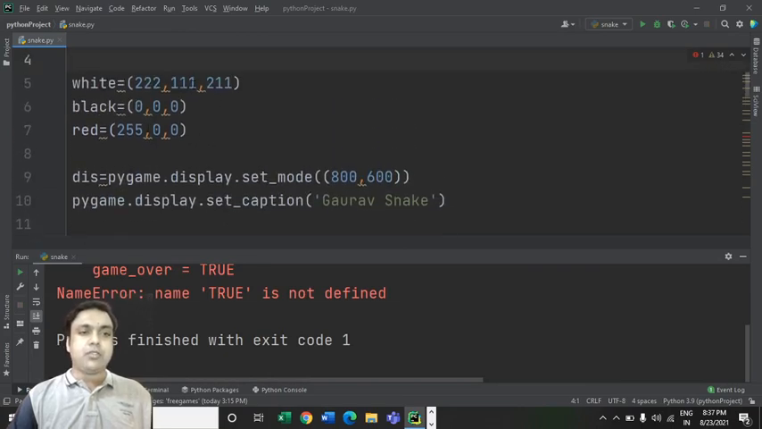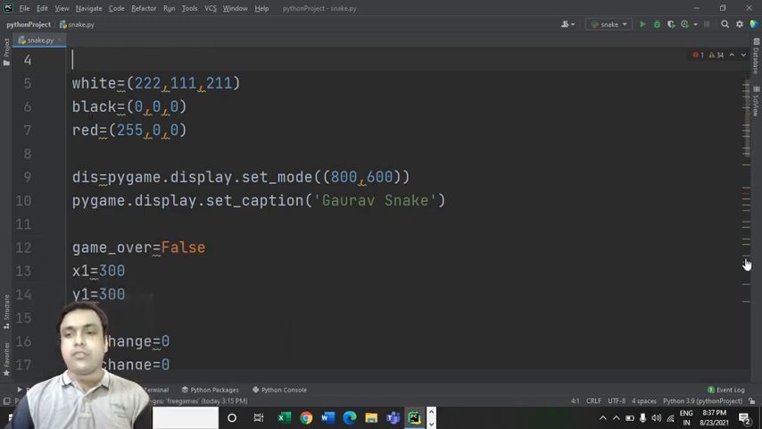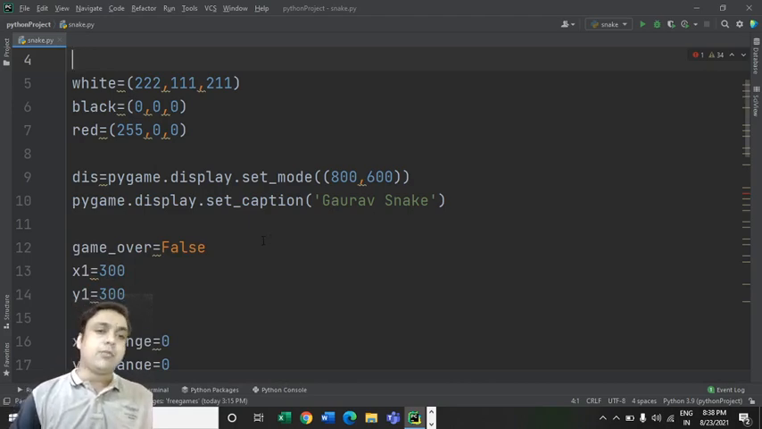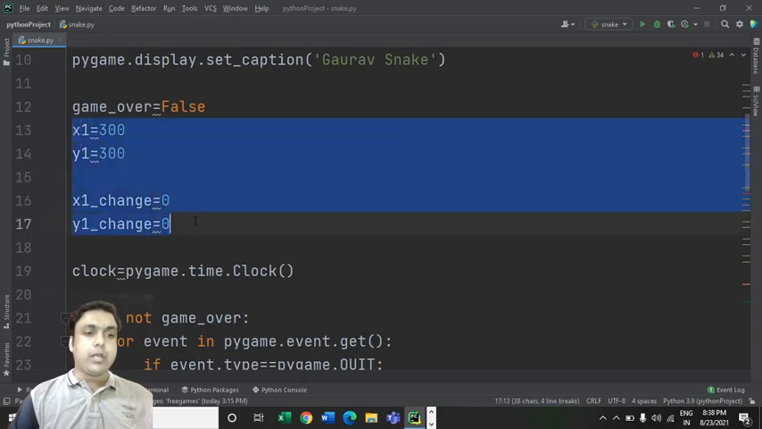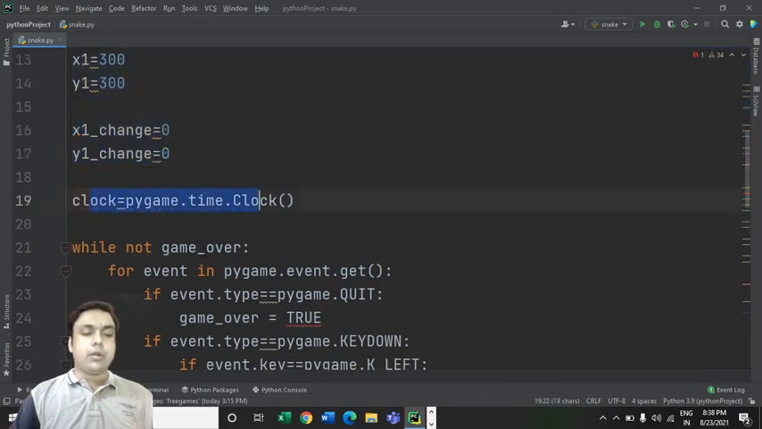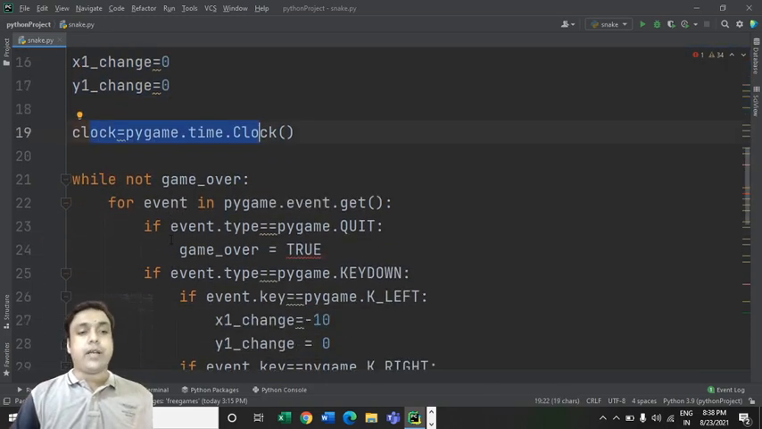So you can make the changes over here, or else you can change the name of these variables, using which I have colored the background of the screen as well as the snake. And then we define these four variables which are for keeping a check on the position of the snake. Then that's the one with the help of which you can define a clock.